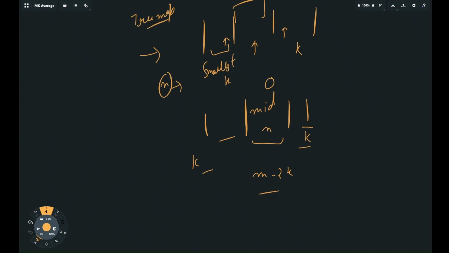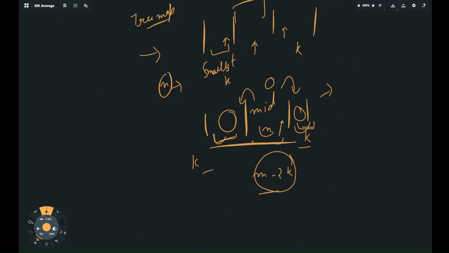How will it rebalance? First, if mid has more numbers than m minus 2k, it will remove one element. It will either remove the largest element to go to the larger bucket, or remove the smaller element to go to the smaller bucket, depending upon which bucket has capacity. Now if all these 3 buckets are already full, and the total size is greater than m, then we need to remove the last number in the list.